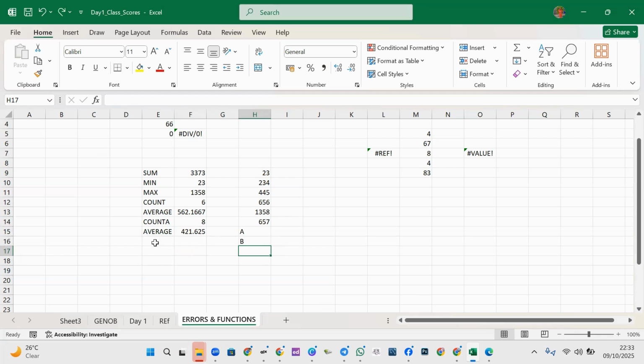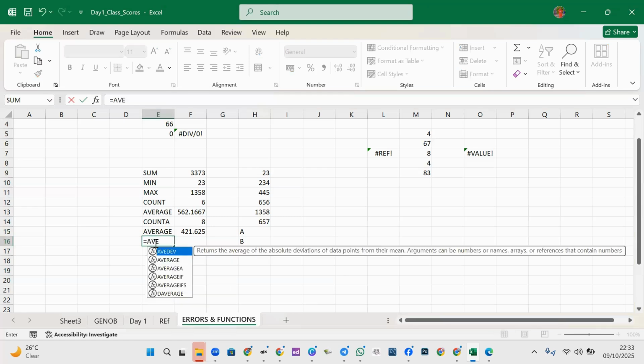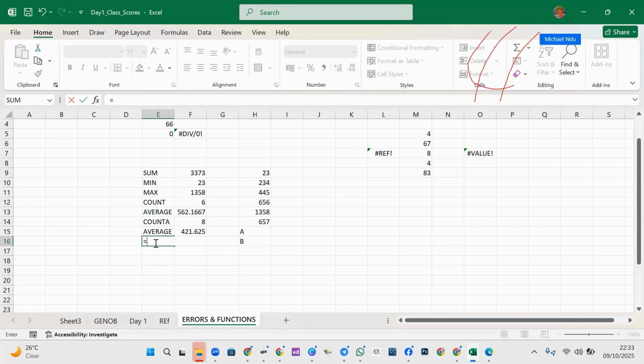So we have another function called average if. Average if. Okay, sorry. Let me call it.